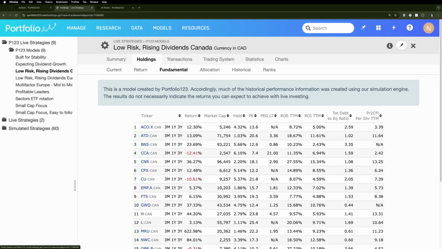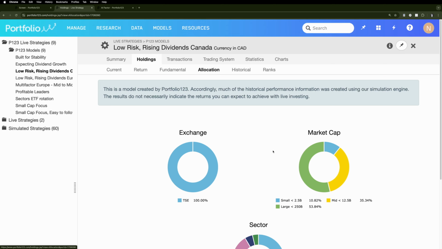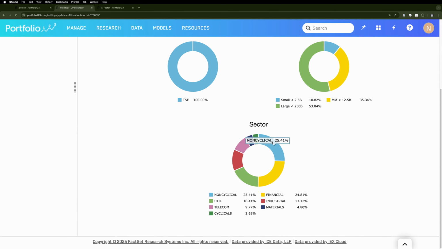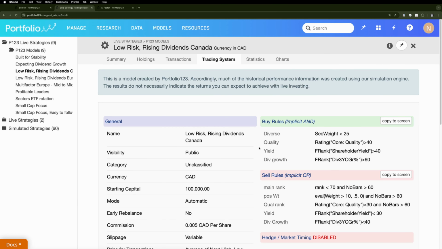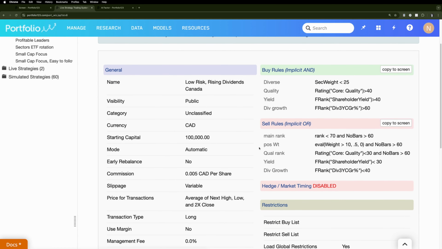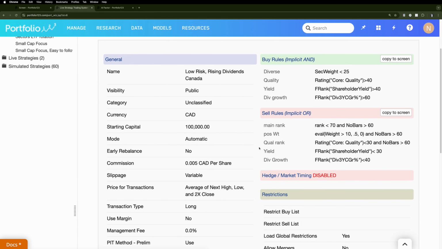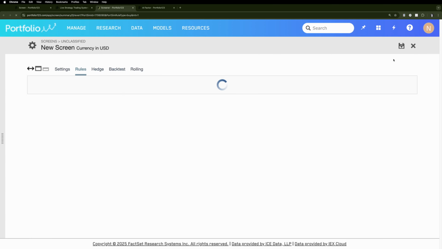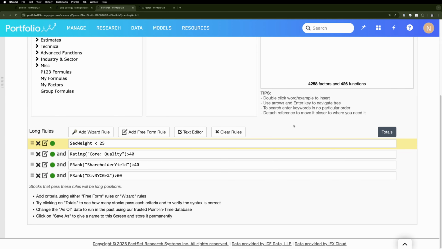You can also take a look at different fundamentals for each one of these companies. You can look at the allocation broken down by sector, market cap, that sort of thing. Another way that you can use these is to take a look at different metrics that Portfolio 123 is using, and then you can do those in your own custom screen. In this particular case, it's got buy rules right here on the top right and sell rules. You can go in here and copy these to screen, and it's going to take you right to a screen where it pulls in the exact criteria that's used to develop the buy list.